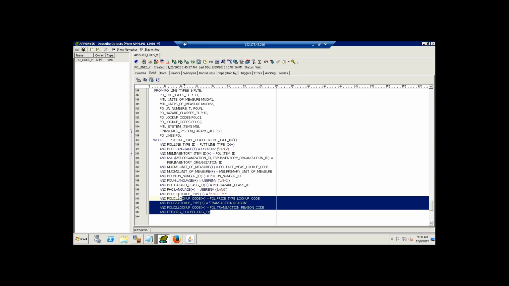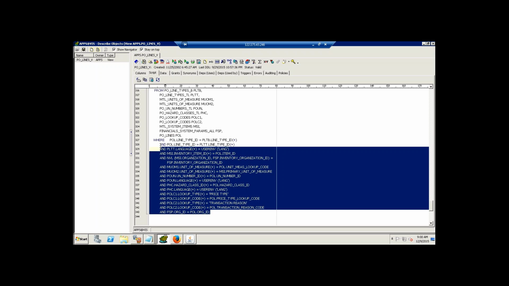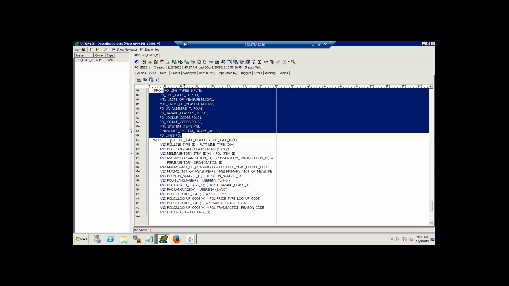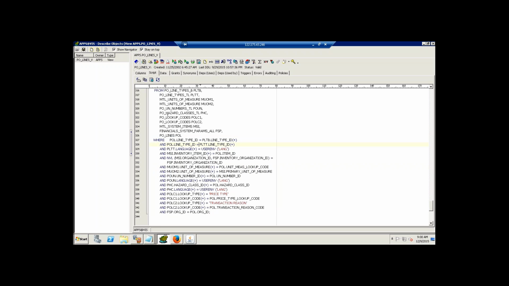So we have to check this where condition, so that you will come to know the relation between the tables. See, these are the tables, for example, and this is how they are related. Directly we come here and we'll find the relation.